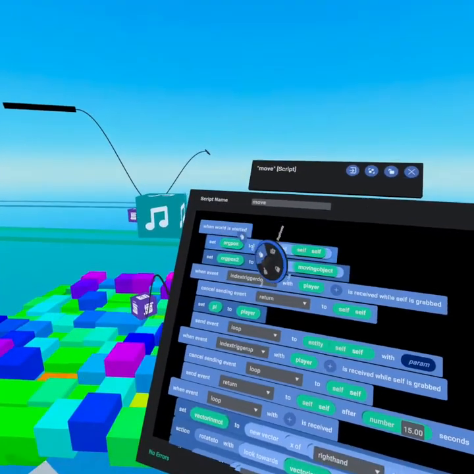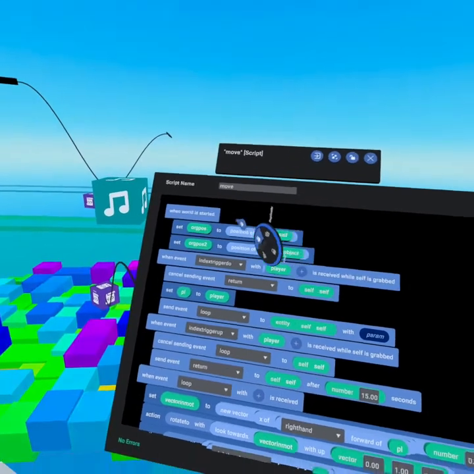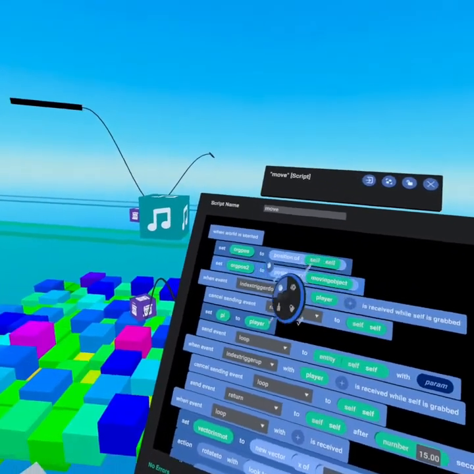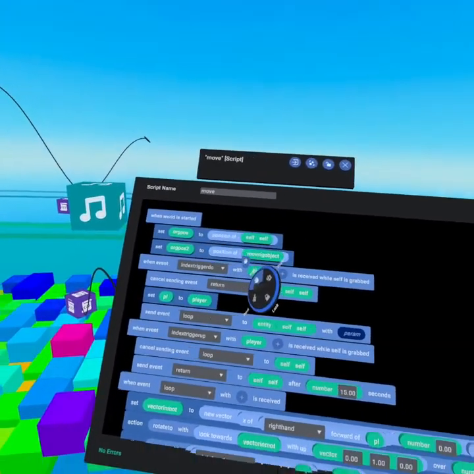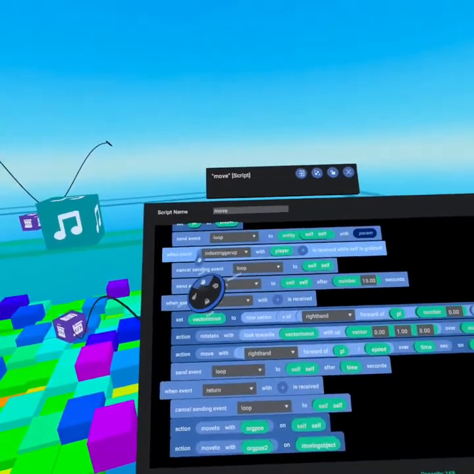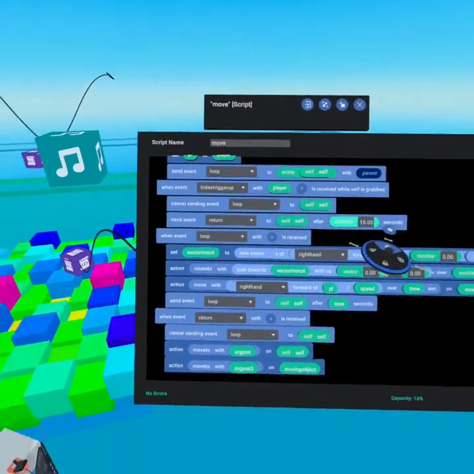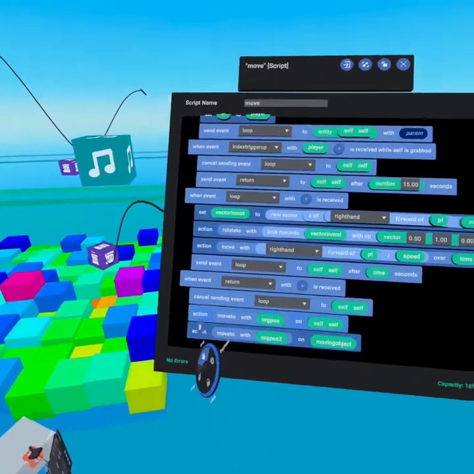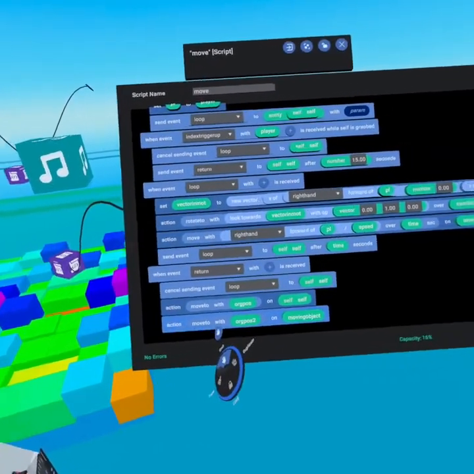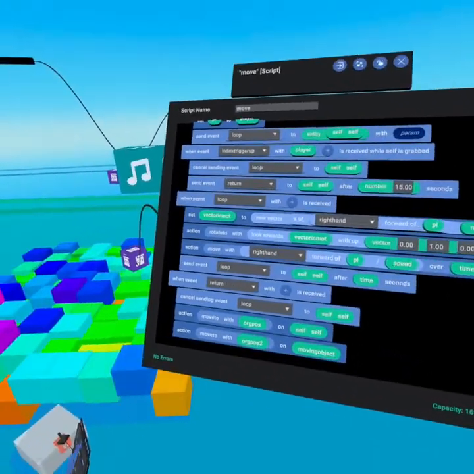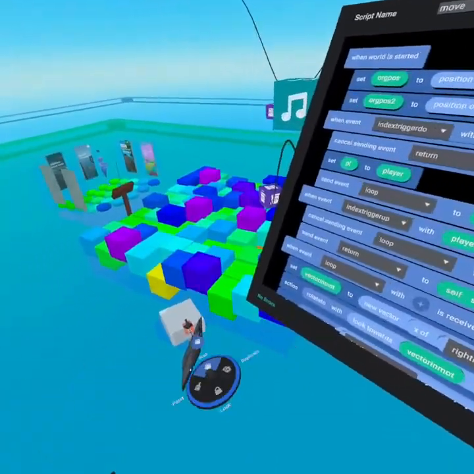When the world starts, we set the origin position of self, that's the controller, because this script runs on the controller, and the origin position of the moving object, so we save those. When index trigger up with players received, we send event return to self with a 15-second delay, and then when return is received, we move to the original position on both objects, moving them back.